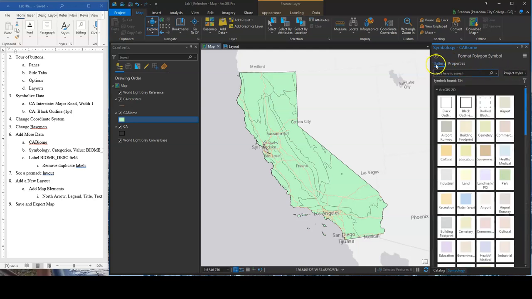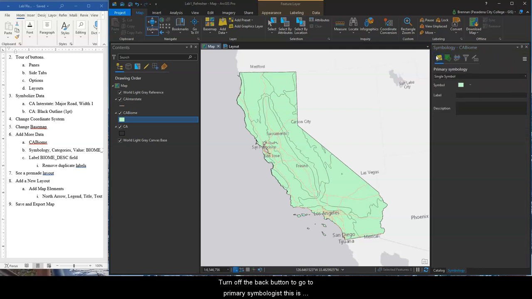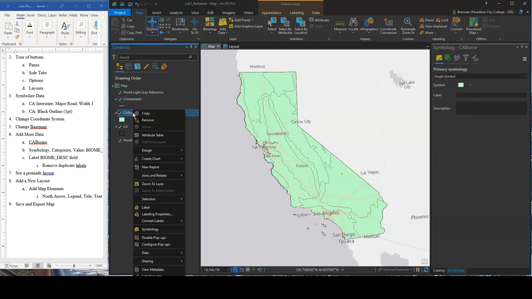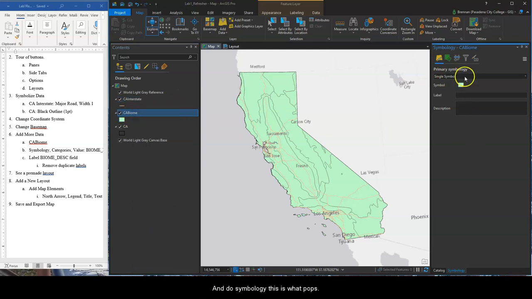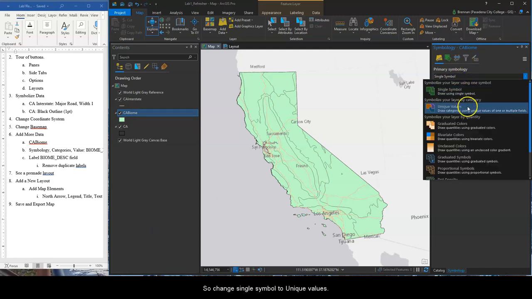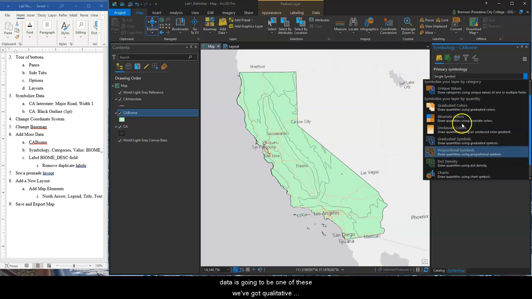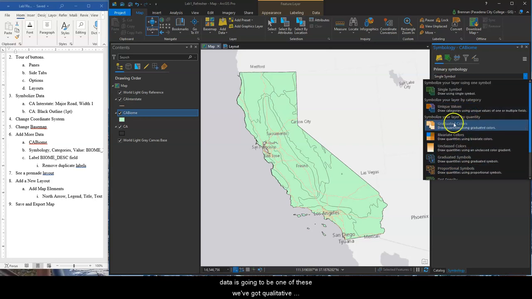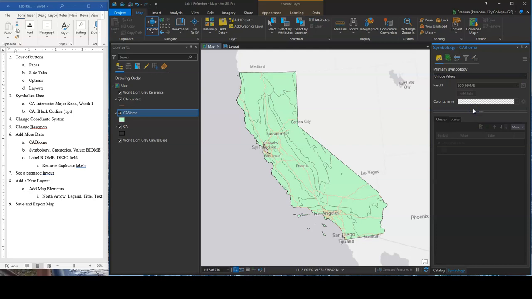And what do we want? Oh, we actually want the back button to go to primary symbology. So this is kind of the symbology style. Also, if you right click on a biome and do symbology, this is what pops up. So change single symbol to unique values, which would be categories. Quantities, so for quantitative data, it's going to be one of these. We've got qualitative data, so it's categories.